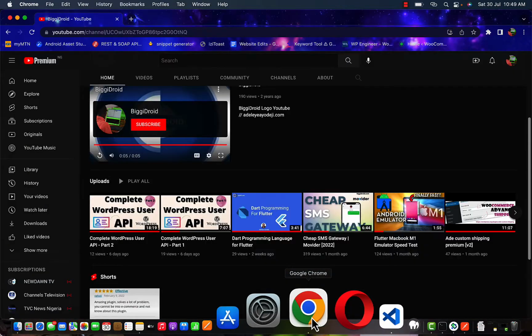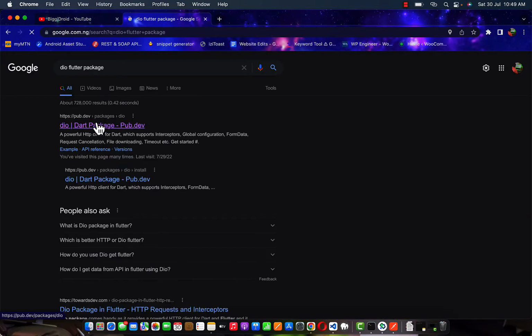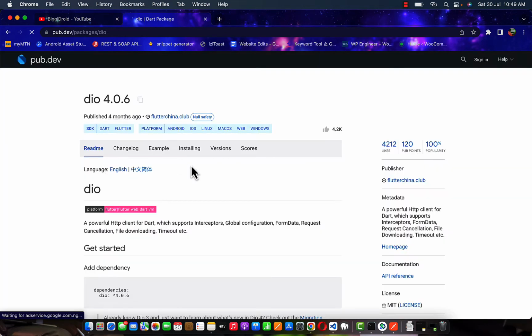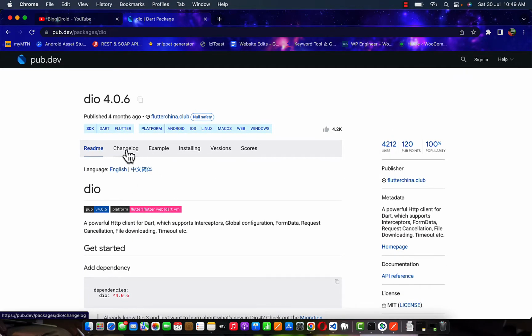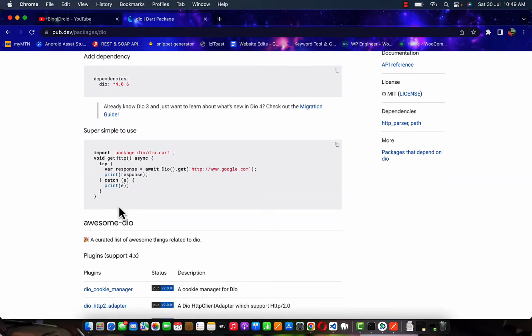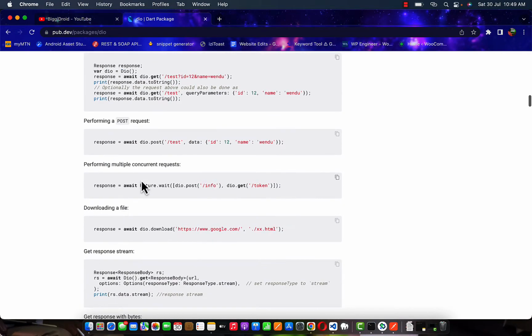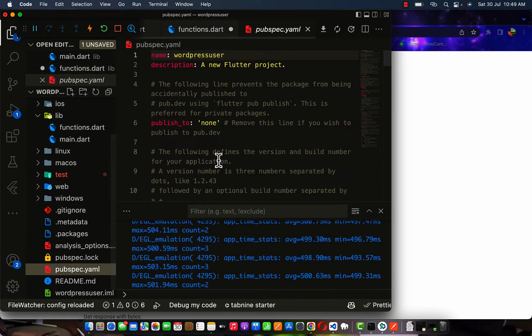In case you don't know about Dio, let me go to my browser. I'll show you the Dio Flutter package. In case you want to learn more about it, don't hesitate, just dive straight to this place. I'm using 4.0.6 at this time. Over here we have the example. As you can see, this is how it's done. This is for the get method, and this is for the post method. Can you see? This is the post method. So we are going to do something like this. Without further ado, let's go back to our text editor and introduce Dio into pubspec.yaml.